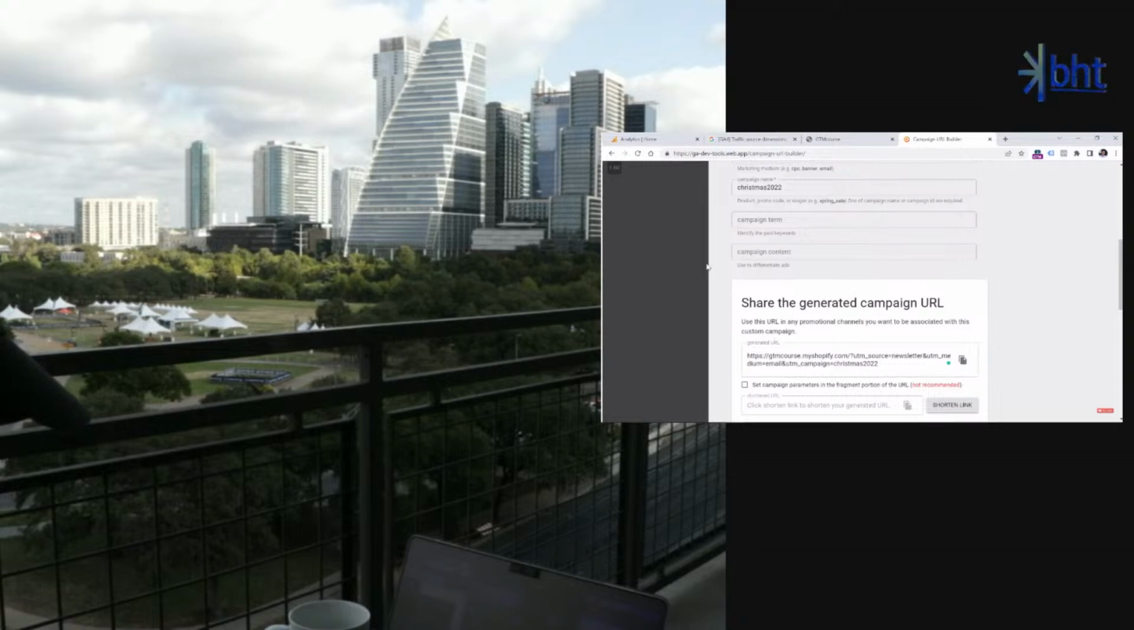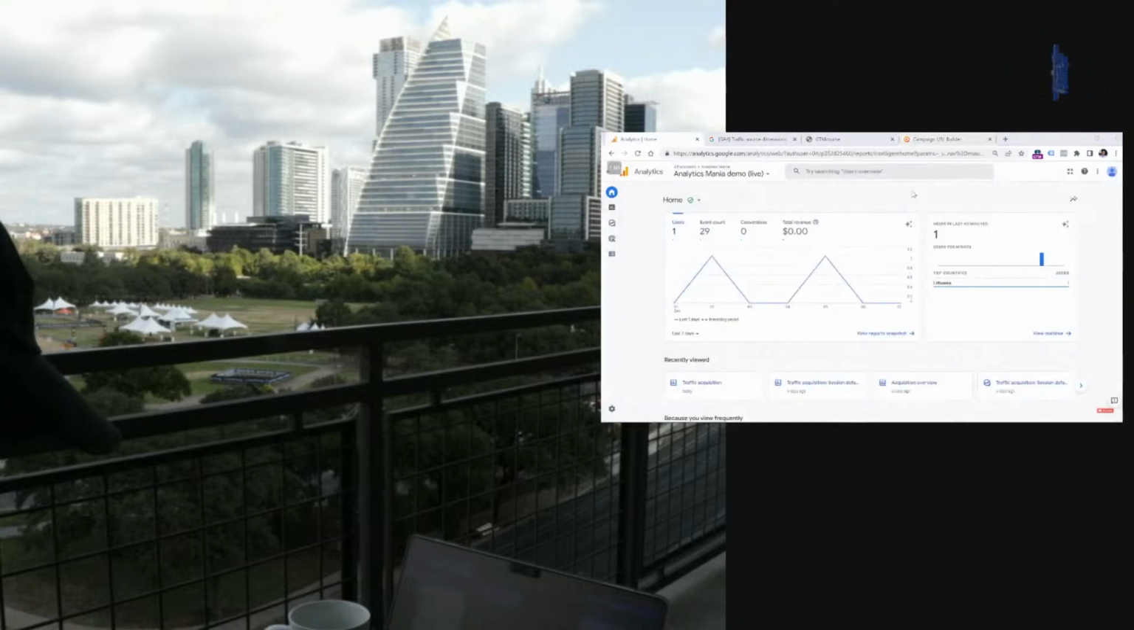Also, if you plan to work a lot with UTM parameters, it might make sense for you to use some tools that help you more easily manage UTM parameters and even remember the previous URLs you have generated. That way, you will make sure that you're following a consistent naming convention. So that was an explanation of what UTM parameters are.